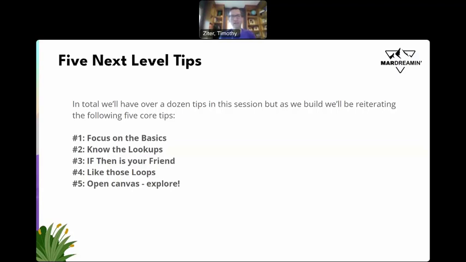To utilize your data in Marketing Cloud is to use a variety of different lookup functions in Ampscript. We'll be going through those in good detail. If then is your friend, we'll be using if then statements all throughout our examples today to show how you can use it from a very basic standpoint to a very complex standpoint. Like those loops, those for loops in the lookup rows can be quite complicated, but we're going to take a good dive into those today so that we feel confident.